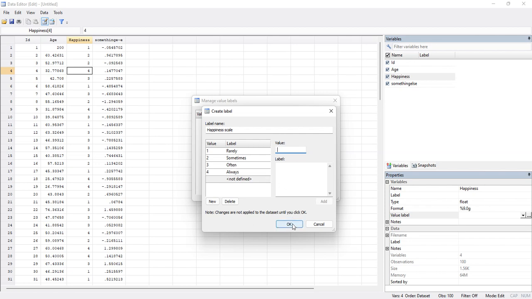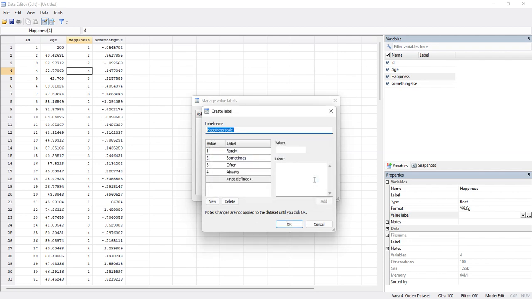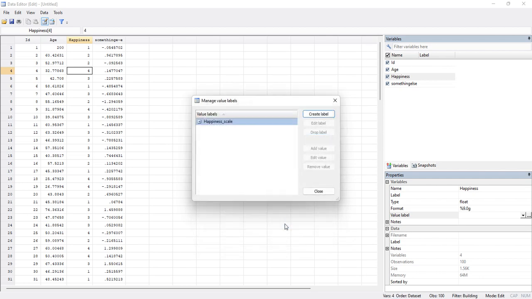Then I'll click on OK. The name happiness scale is not valid because of the spacing I added, so I'll just remove the space, or you can use an underscore. Let me see whether underscore will work. Yeah, the underscore is working. So we have happiness underscore scale. Otherwise you can just type the name of the label as one name. So now we have happiness scale.